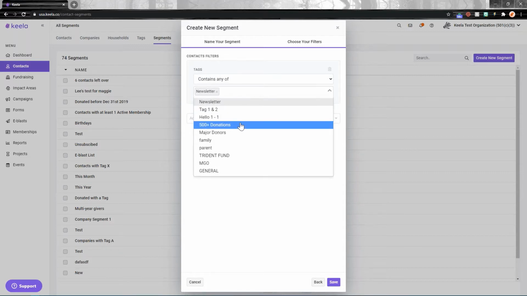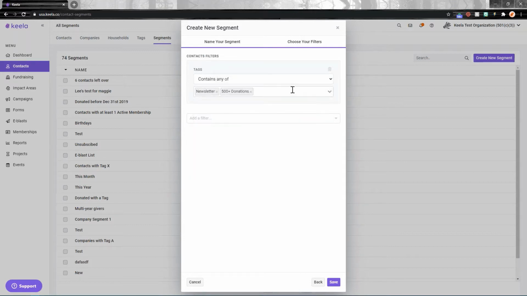If I wanted, I could choose more as well. So it could be newsletter or 500 donations. That's how you can combine tags together in a single segment. But if you're just simply looking at one tag, just put one tag.